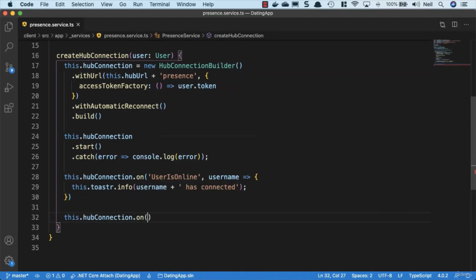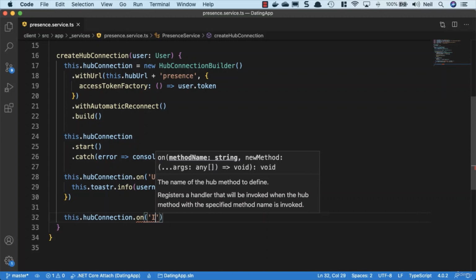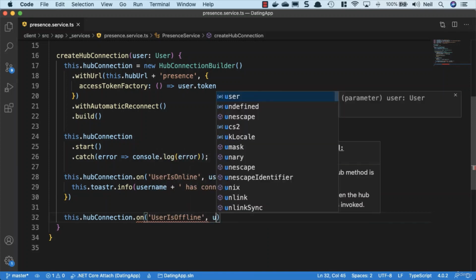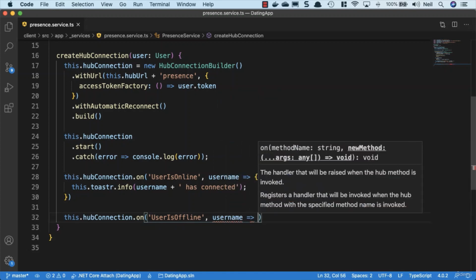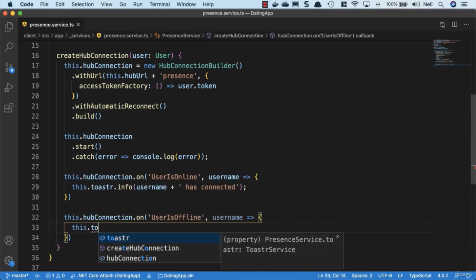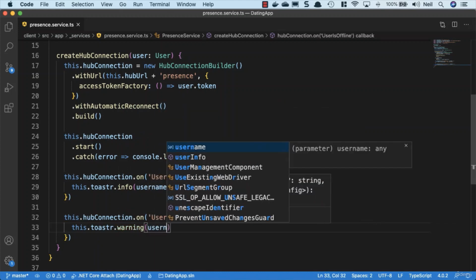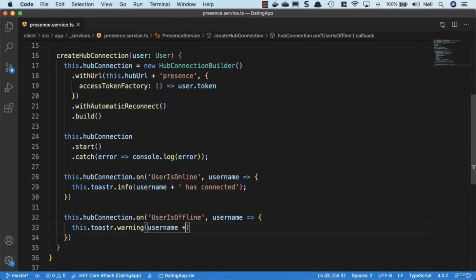So we'll add the second one, and this is going to be user is offline. And once again, we'll get access to the username because that's what we're returning from this method. And we'll say list.toaster, and we'll just say warning to give it a different color. And we'll say username plus has disconnected.